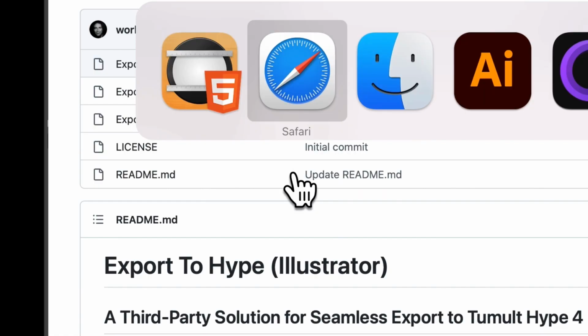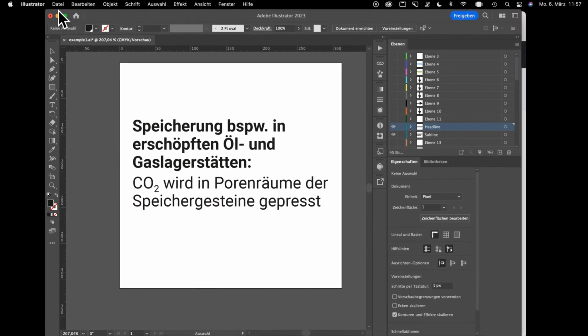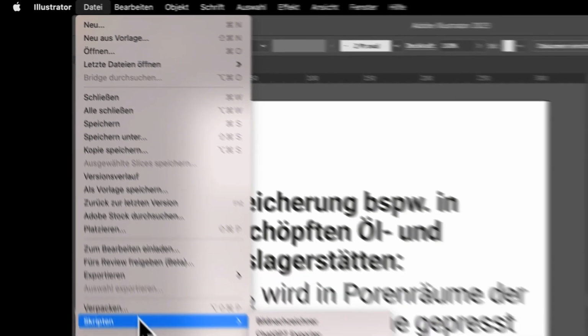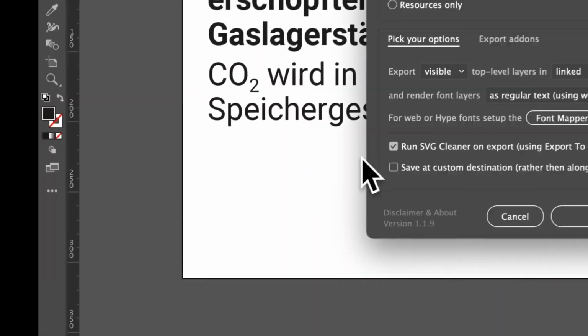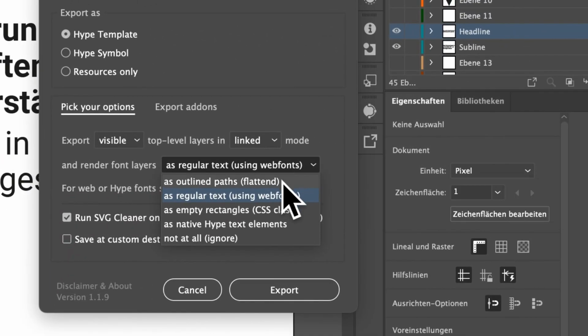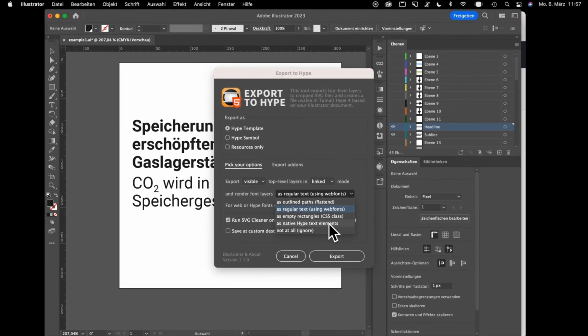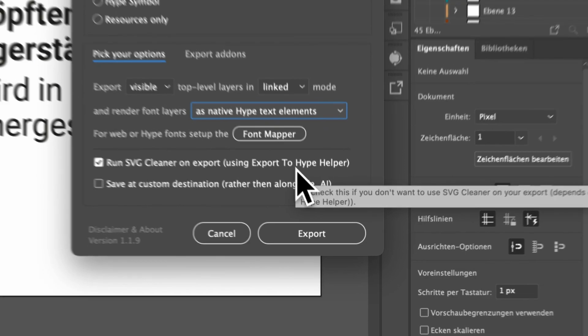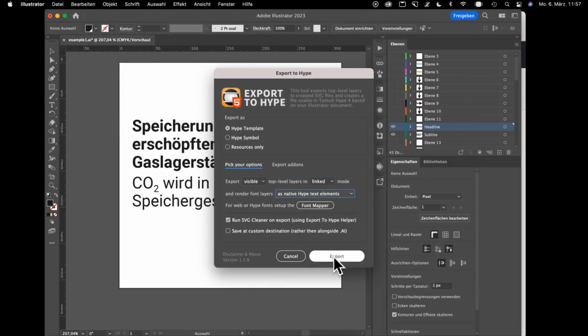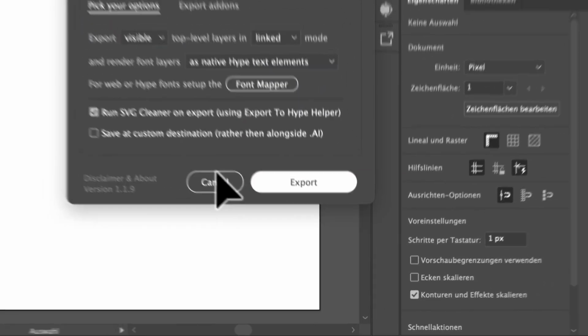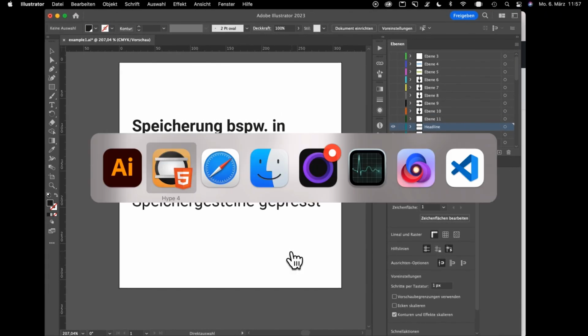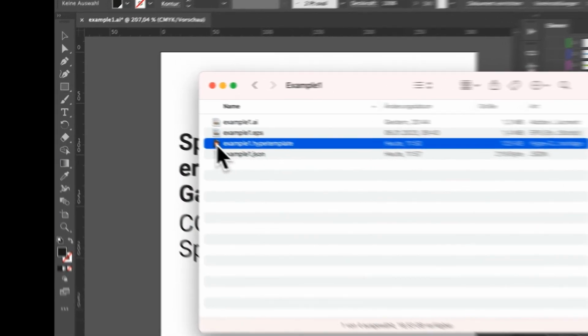Let's head back over to our file and export again, because I want to show you another option to conclude this video. There are more options we're going to cover in an advanced video, but one option I still want to highlight is the export as native Hype text. If you choose this one, the font mapping applies here too. You click export, and now you head over to your export file.